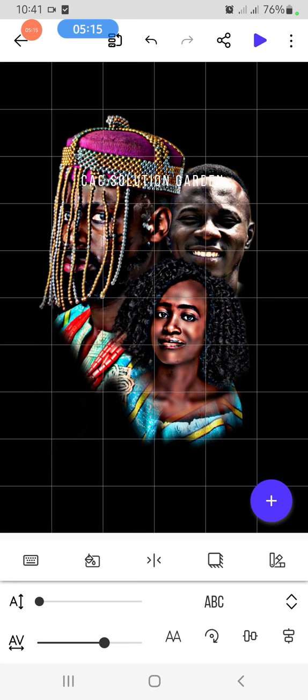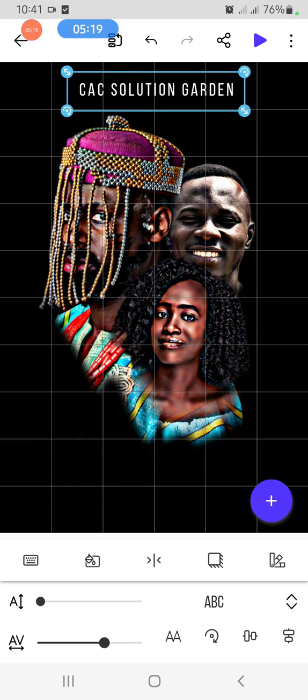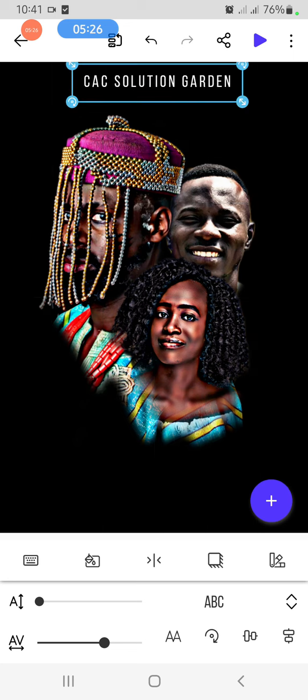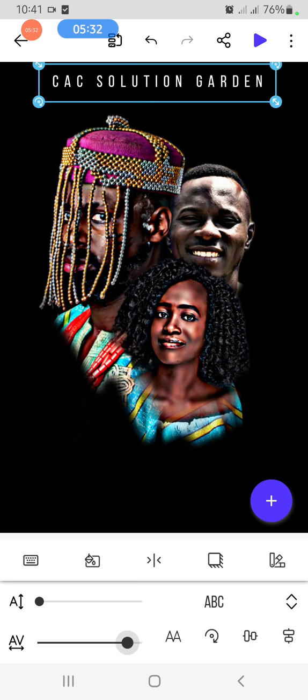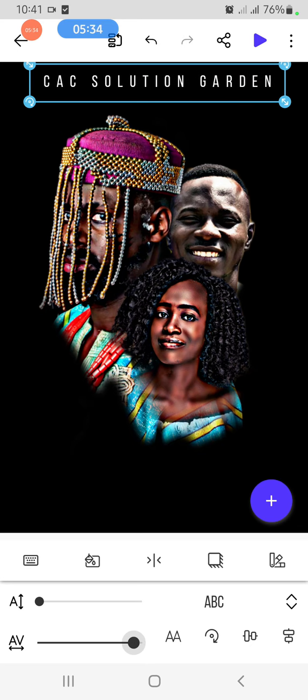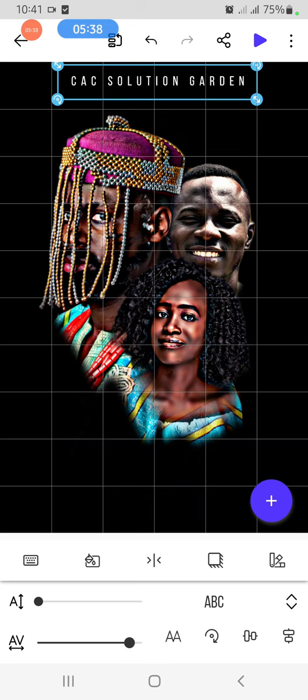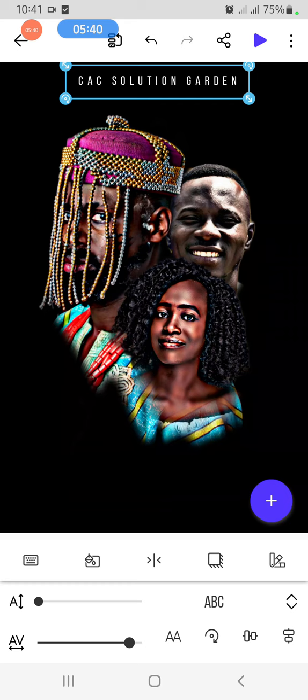Now I have, say, Solution Garden. I'm moving it across the screen. I want to know where to put it. So let's assume I put it here. I've enlarged this font a bit more. I want to leave it white. But I don't like the way it's choked a bit, so I can enlarge this. I can increase the spacing between, then reduce the font itself. So I've reduced the font and I have the spacing between.